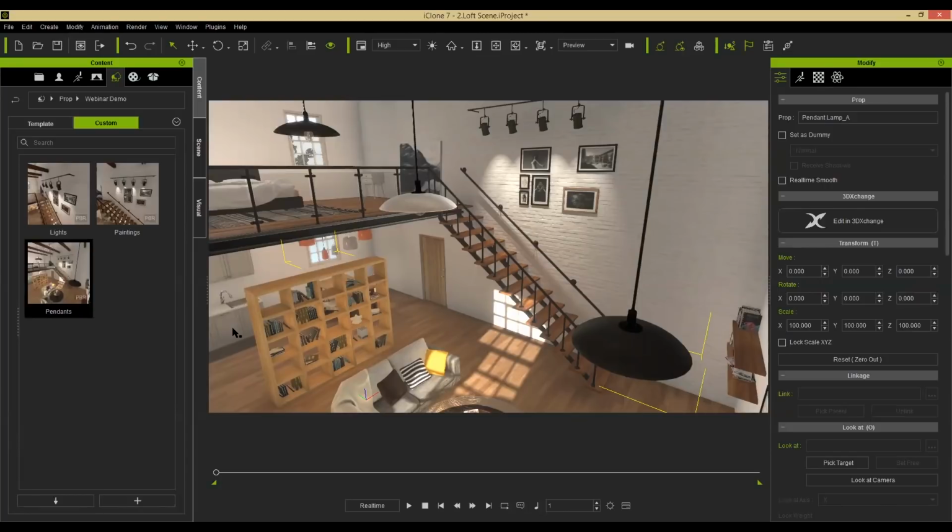So that's how easy it is to just take stuff from any scene and save it into your props, custom props folders, whatever. Not really a whole lot of complicated stuff there. So what we're going to do is we're just going to bring those into our scene.